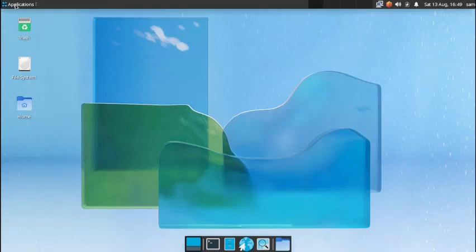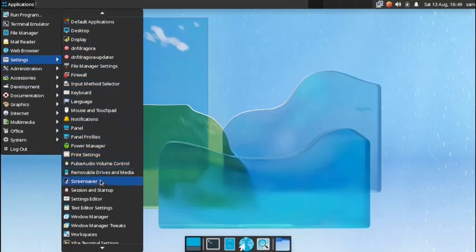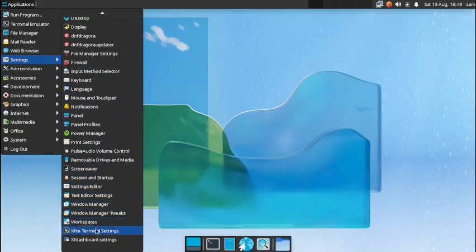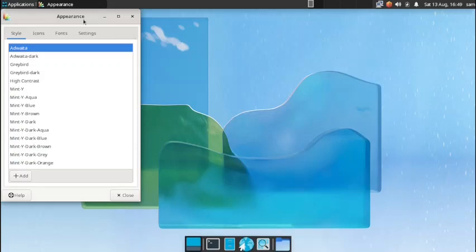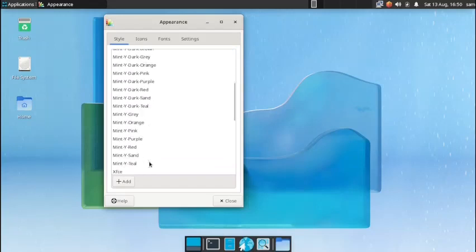I will close this down. Now we have already shown you the different XFCE settings, so I will not go through each and everything again and again. It is very boring. So what we will do is we will just check out the appearance section. What different styles are available? So these are the different styles available: Adwaita, Adwaita dark, Greybird, Mint-Y, Mint-Y-Aqua, Mint-Y-Blue, Mint-Y-Brown, Mint-Y-Dark, and others. Okay. So these are the different Mint themes available.